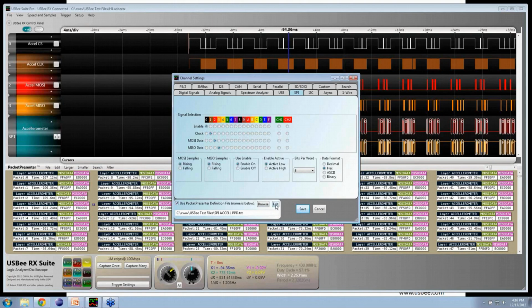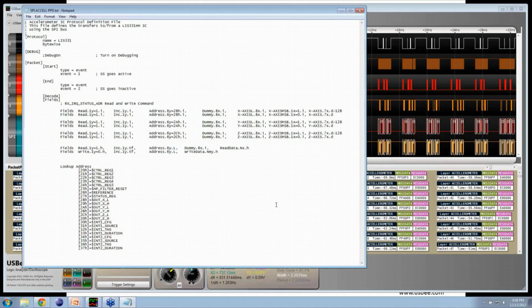This file, actually I'll open one of these, is a simple text file format. This is an example packet presenter file. It defines the name of the protocol that we're going to decode, what a packet means, and that means how does it start and how does it end. In this case, a packet starts when the slave select goes low, or the chip select in this case, and it stops when it goes high.